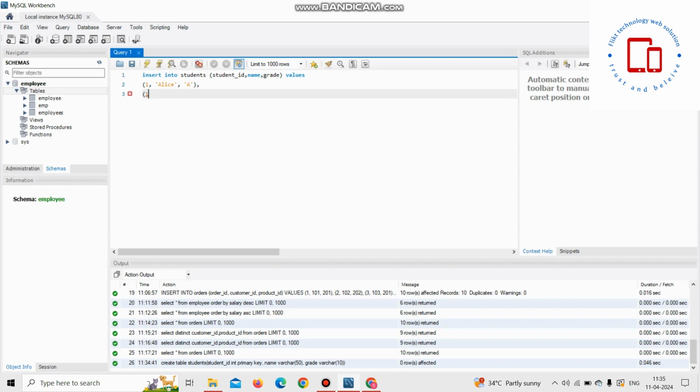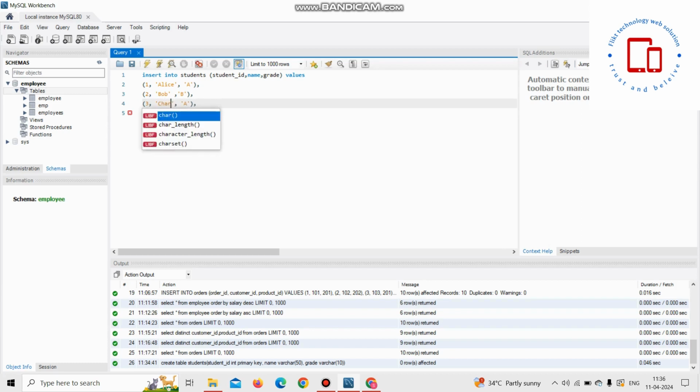Comma, 2 as Bob with the grade B. Three, and the name as Charlie, and here I am going to give the grade as NULL, and I am going to give 4 and name as David and the grade as C.